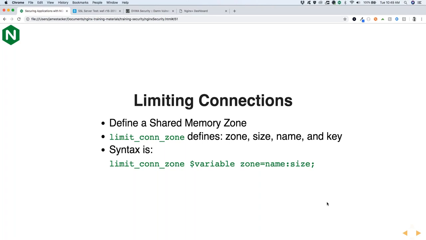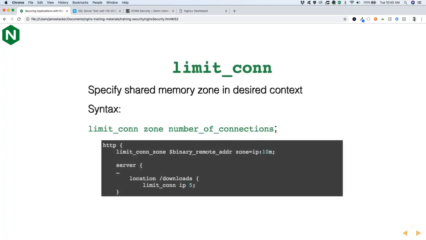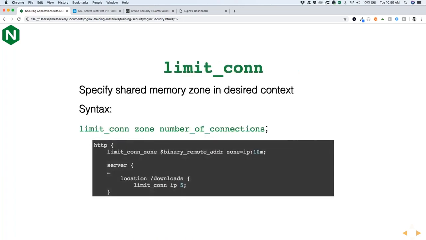Okay, so anyway, that's where you would define it. You would define the name as well as the shared memory zone size. Now the limit_conn directive is where you would actually use the limit rate. Here's an example. We defined our rate limit for our connections to the binary remote address. We named the zone something called IP, and we also set it to 10 megabytes.